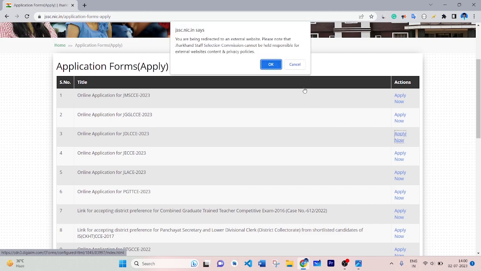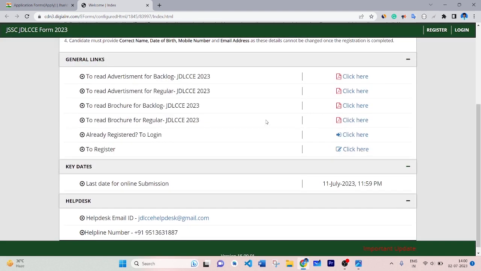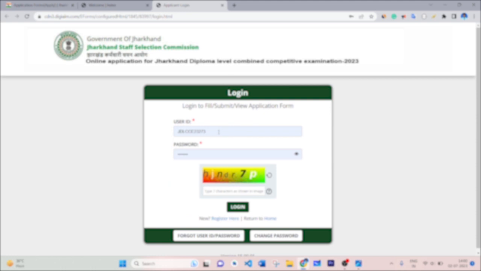After that it will redirect you to the next page. If you have not registered for this job, you just need to create your account by clicking this register. After that you just have to provide your required details, and after registration you will get your username and password. Using that you can log in and apply for this job. And after applying for this job, you need to complete the fee payment process.